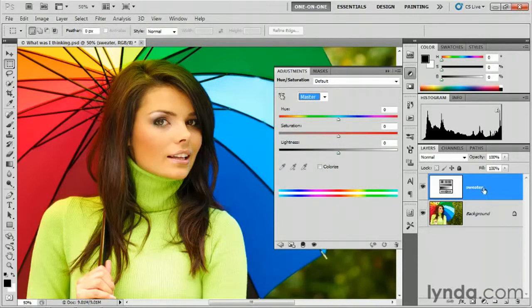We have a sweater adjustment layer. Let's use it to adjust the sweater by using this tool right here. This is the only tool inside of Photoshop that doesn't live inside of the toolbox. It lives here instead. And watch what happens to the selected tool. Currently over here in the toolbox, the rectangular marquee tool is selected.